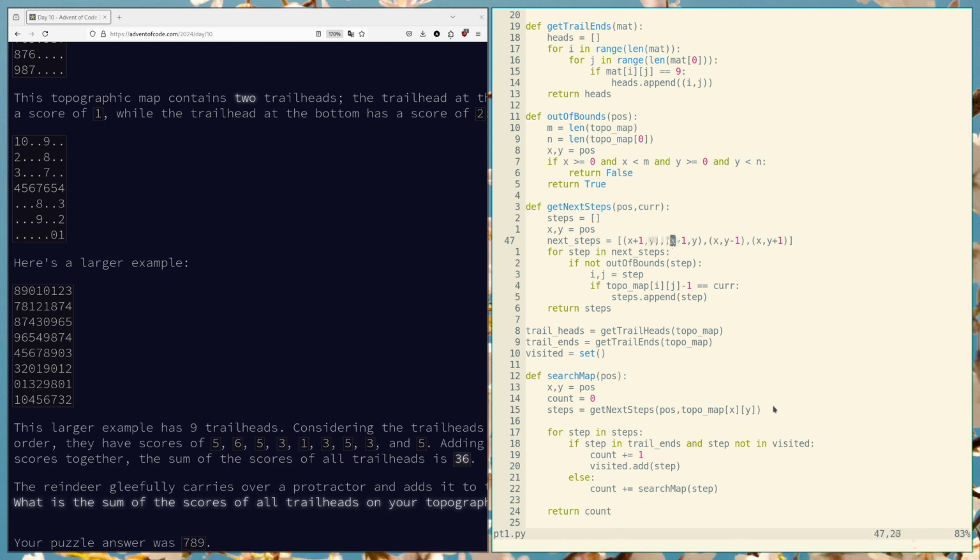So the possible steps, this is just going up, down, left, or right, and then we iterate through these steps, and if it's not out of bounds, we're going to check if it's, this is just basic math, just seeing if it's 1 greater than our current, which means we can jump up to that point, right? And then we'll add that to our list of valid steps, and that's what we'll return. So it's going to get rid of all the positions that are either going to go out of bounds of the map or that are just too high for us to get to.